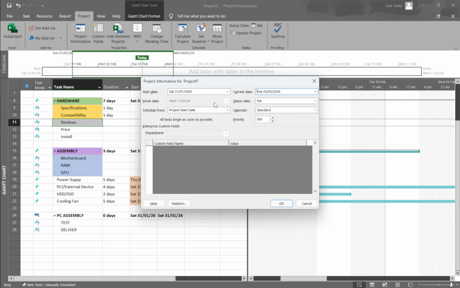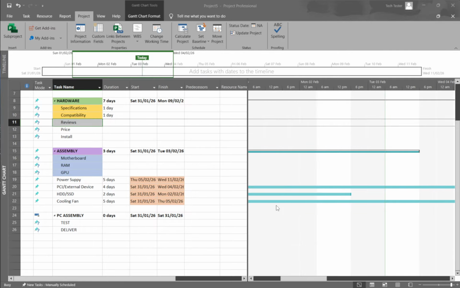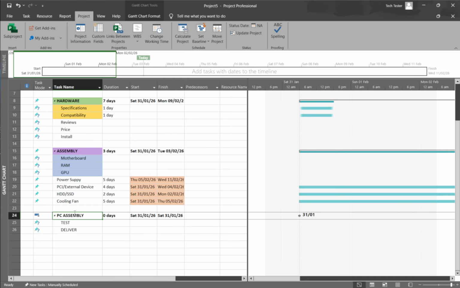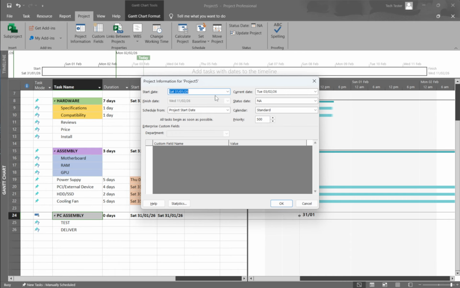Microsoft Project will update the schedule and reposition automatically scheduled tasks based on dependencies, durations, and calendars. You'll see task start and finish dates shift accordingly, especially for tasks that depend on earlier work. If things don't seem to move after you change the start date, don't worry. A few common reasons can cause that.